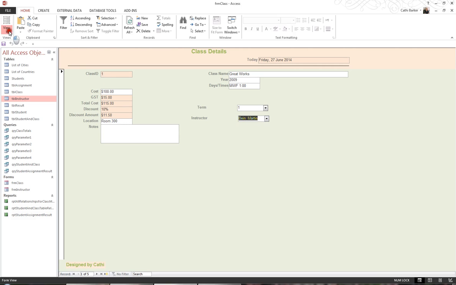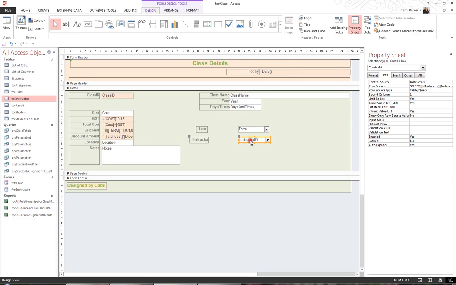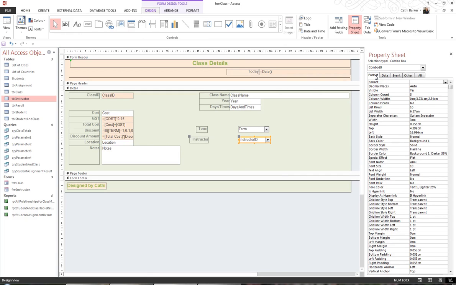So let's go back to form design. So design view, and click on instructor ID to see its properties. Now if I want to see column headings, then I need to set the column headings to yes, and I think that you'll find that under format. If I go to format, here's column heads and it's set to no. I'm going to double click column heads and set it to yes.